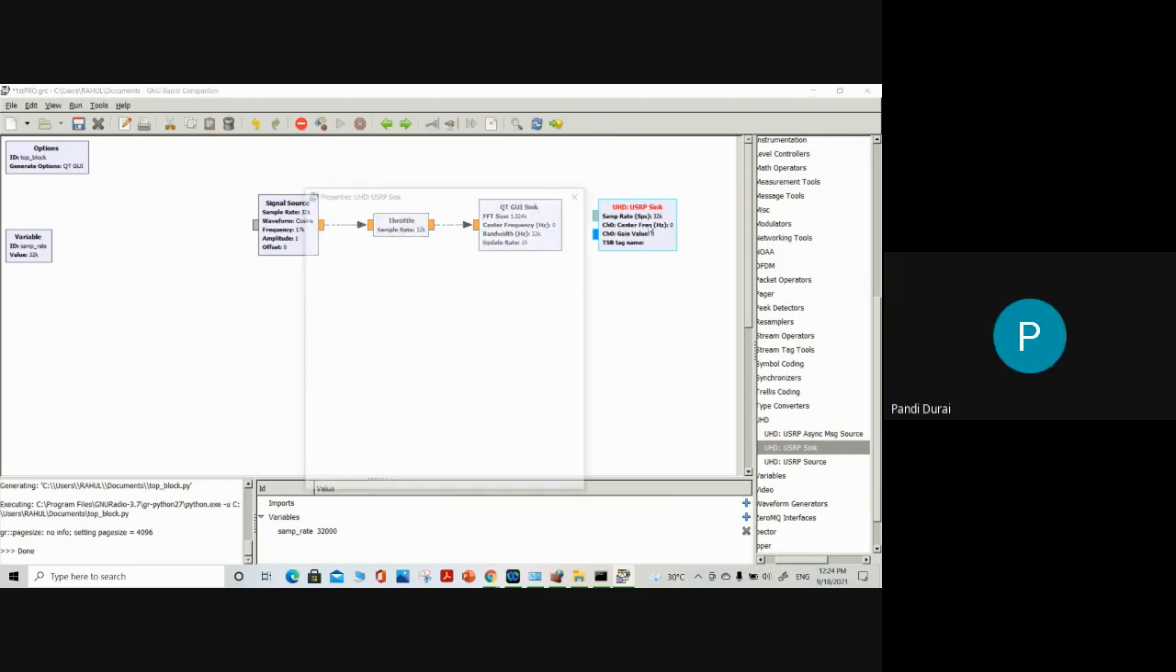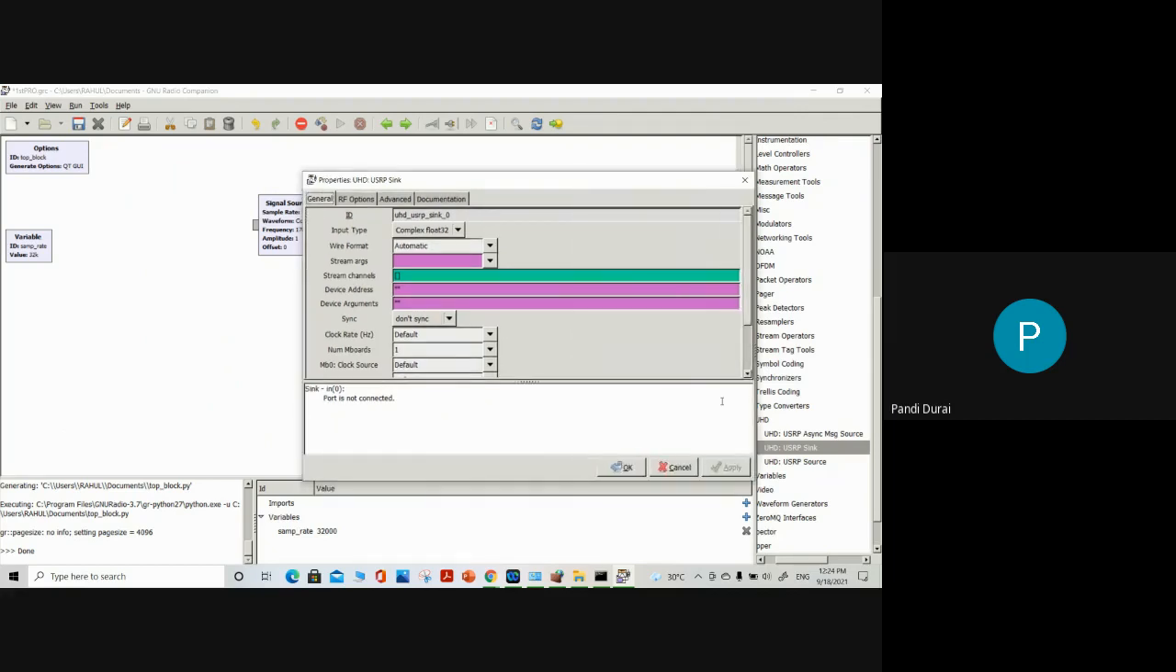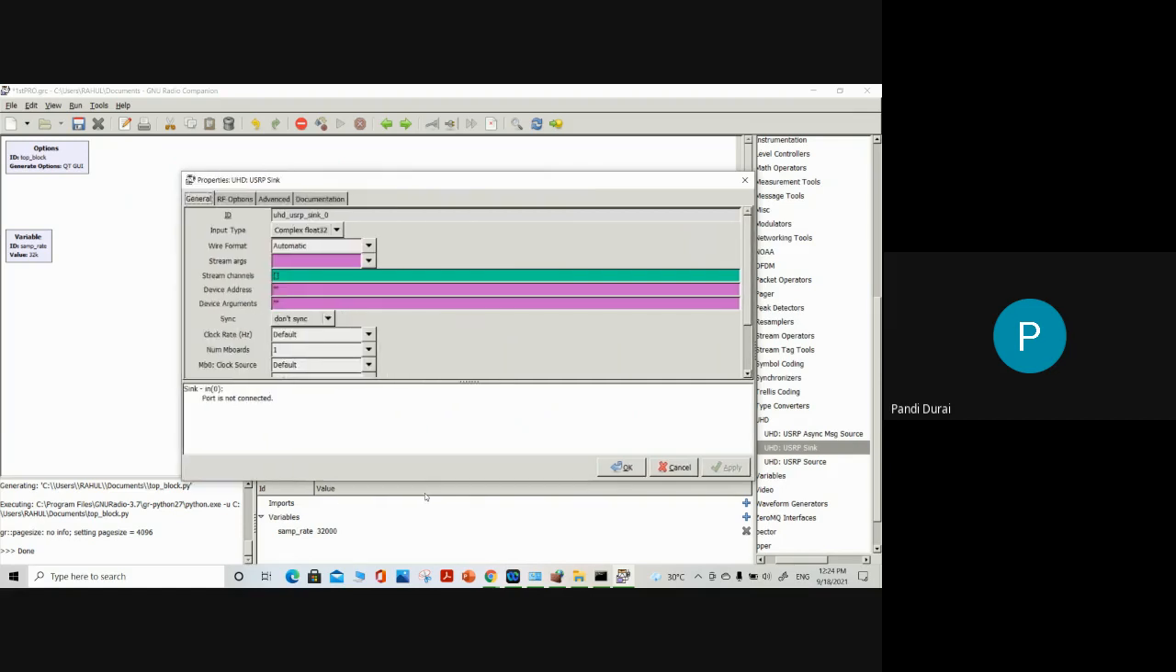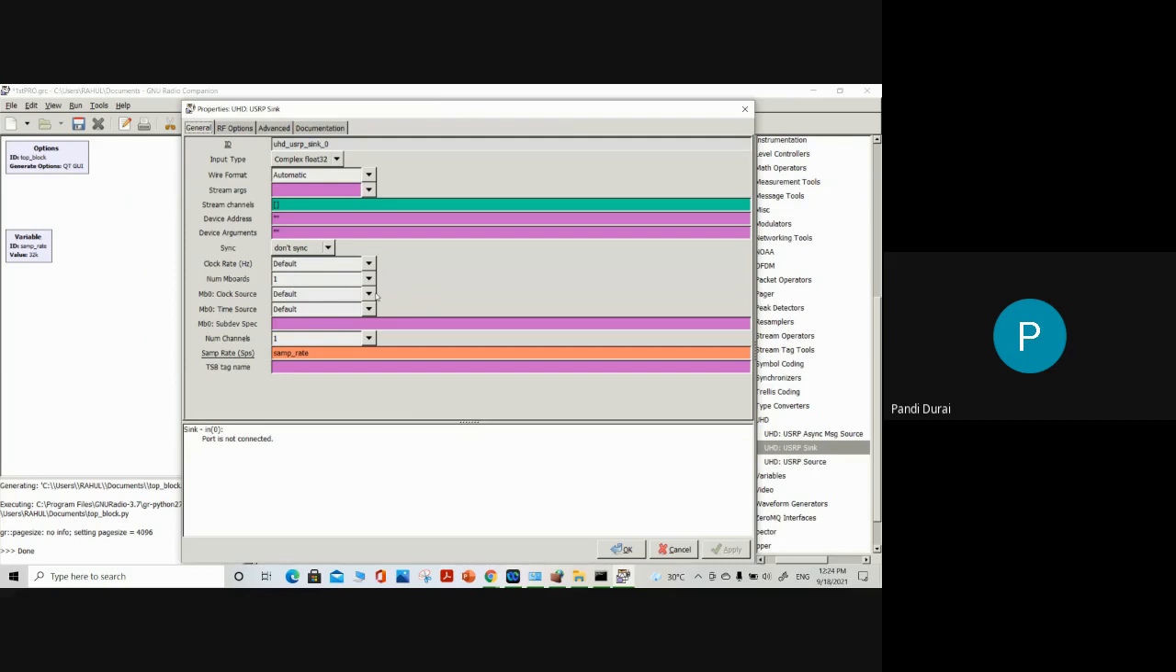Double click on it, sir. Maximize it a little bit, because see here the parameters. What are the parameters we need to check? Something called device address is there, no, sir? Yes. See, in our campus we have network series and X series.